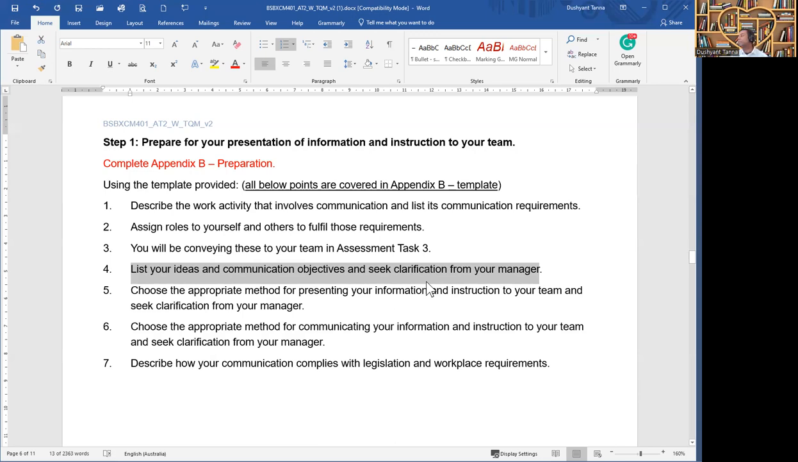Choose the appropriate method for presenting information. Choose appropriate method for communicating. This is about presenting, this is about communicating. Yeah, and seek clarification. That's the only difference. This is presenting, this is communicating. Describe how your communication complies with legislation and workplace requirements.